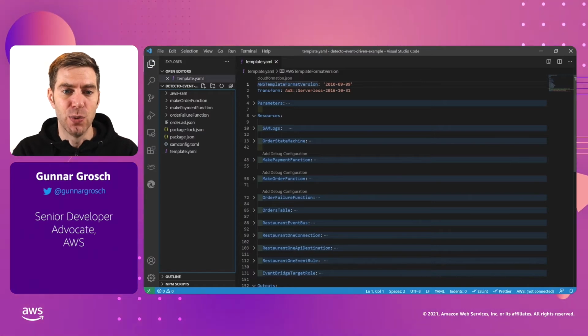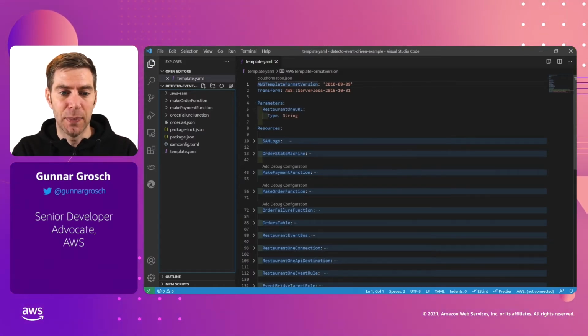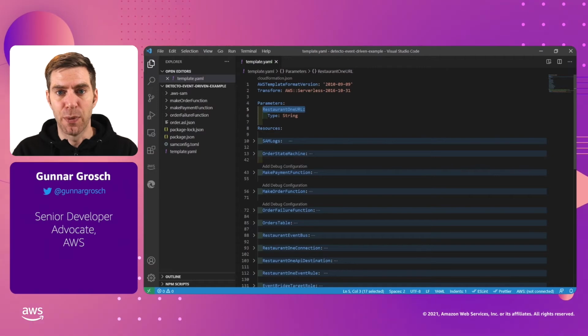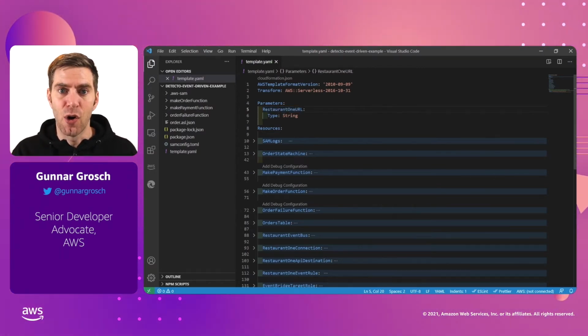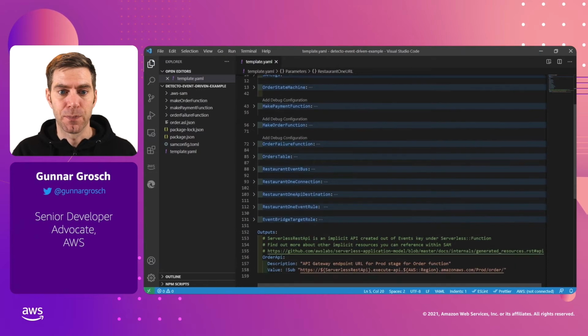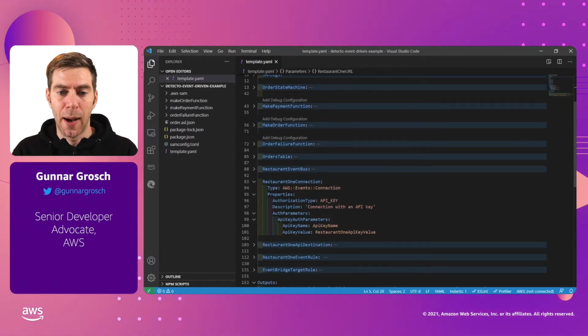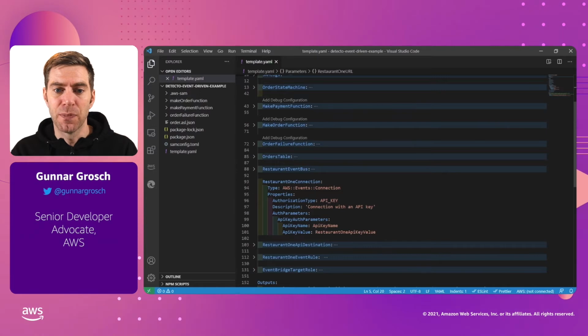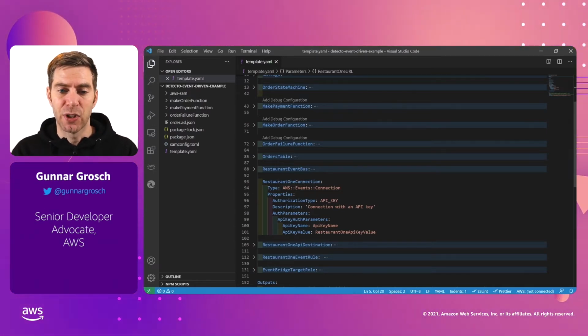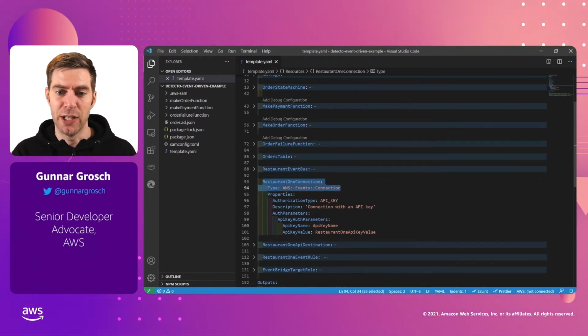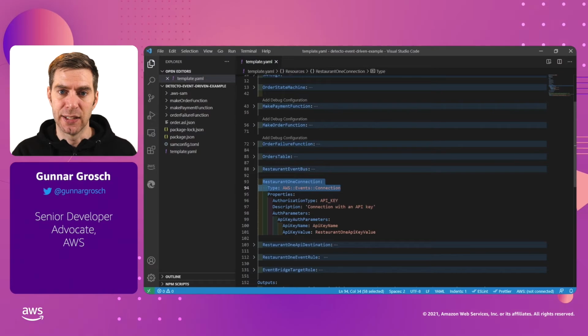And we're gonna make use of our SAM template to do this. So first off, I'm adding a parameter. This parameter is for the URL of our API. Next, I'm adding a connection for my API, and the connection contains information about how we're connecting to that API.